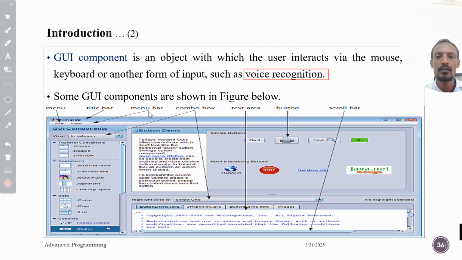The menu bar is the overall menu that contains all the menus together. So in one menu bar, there are a number of menus. In each menu, there are a number of menu items. Then there is the title bar, which provides a title for you.